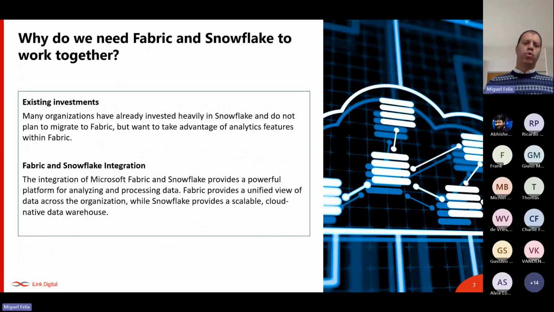So why do we talk about Fabric and Snowflake together if you already have an investment in Snowflake? Basically, Fabric changed the landscape when it appeared. And many organizations that have invested in Snowflake looked at it in a different way to take advantage of some features that Fabric has and that Snowflake does not have.